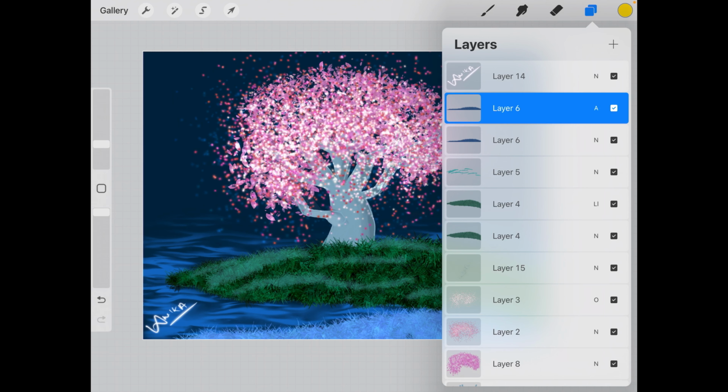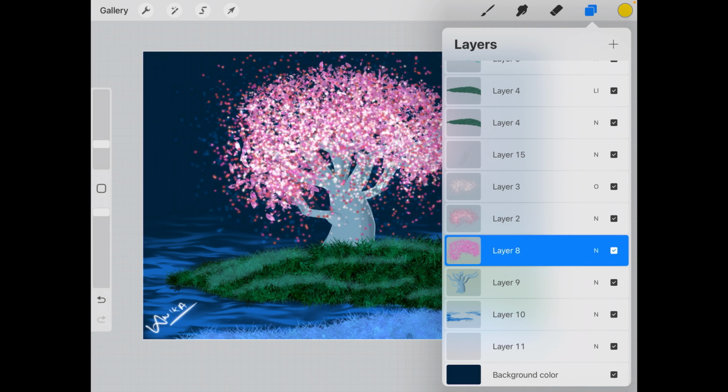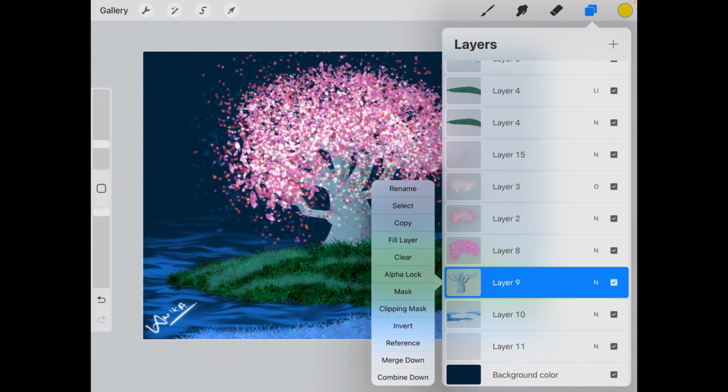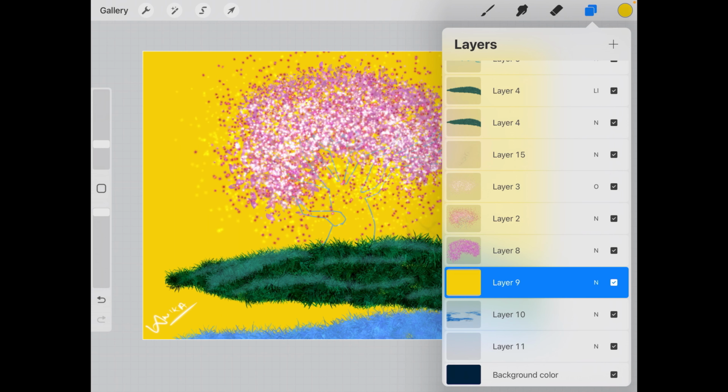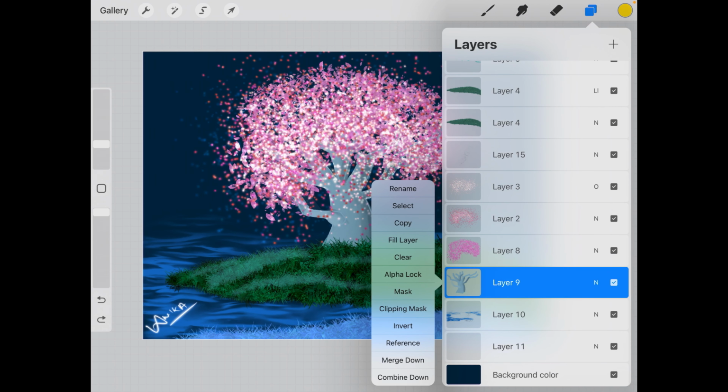Okay, so the next thing we have in layers is, if you tap on the thumbnail of that layer, you get quite a few options. I'll tell you very briefly a few of these. So I'm on the trunk layer, I tapped on the thumbnail, and rename, select, copy, fill layer, it will just fill it with whatever color is selected. All these are pretty self-explanatory. Clear will erase the entire layer.